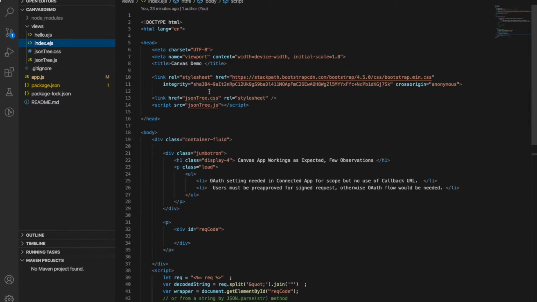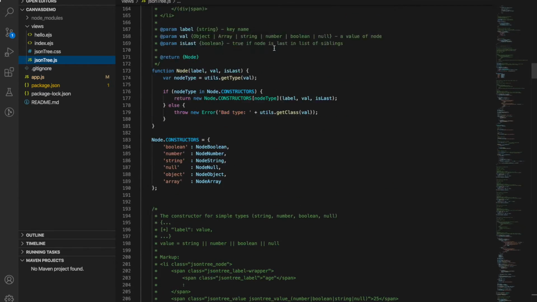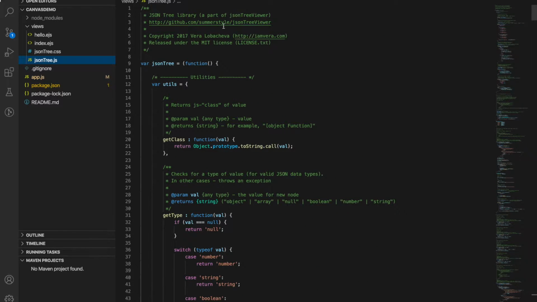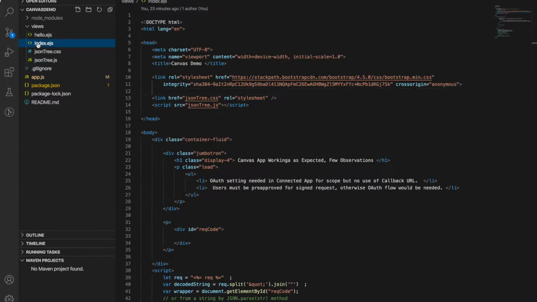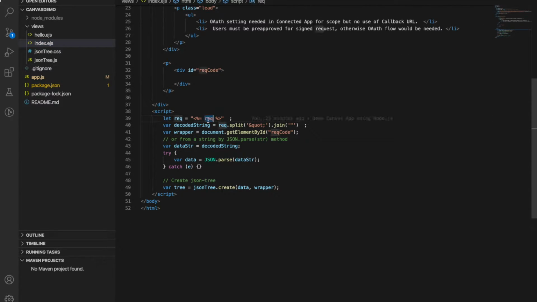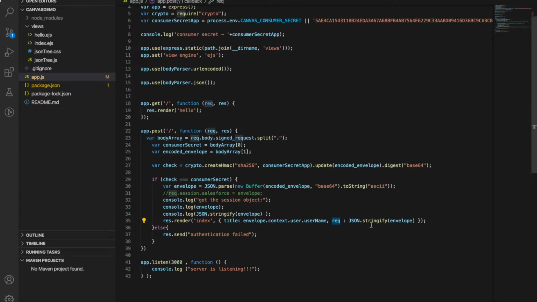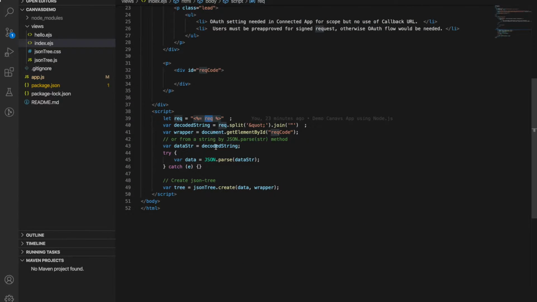If you go ahead and see how index.ejs has been written, it's very simple. I'm using a CSS style sheet from Bootstrap. I'm also using a JavaScript library named JSON tree, which I have included in my Git repository, and it is actually provided by Summer Style, and this is the website. So I use that library, and as we are passing the envelope in the request, as you can see here, the string equivalent of the envelope, all I'm doing is initiating the JSON tree view and showing the value that we got as part of the signed request.